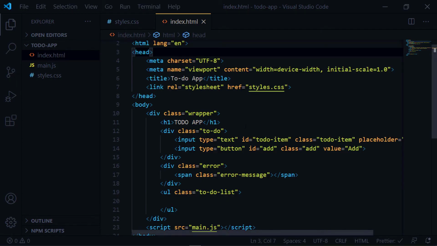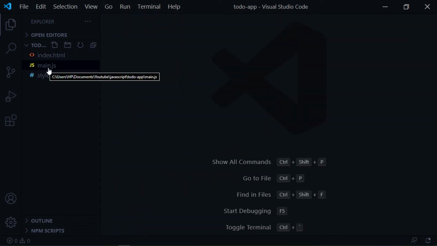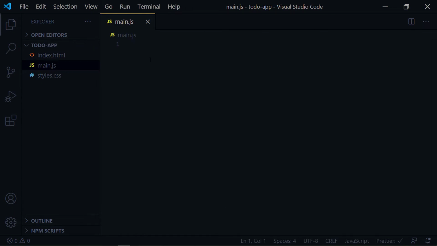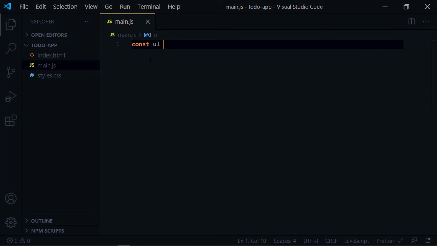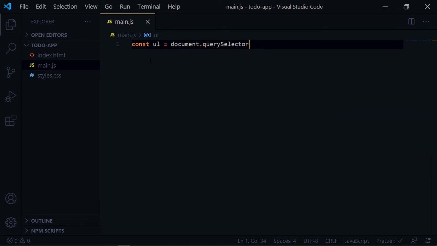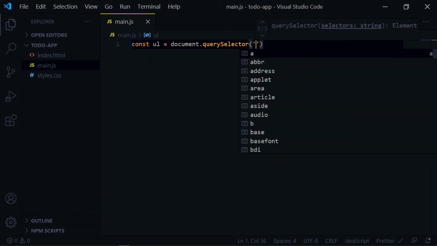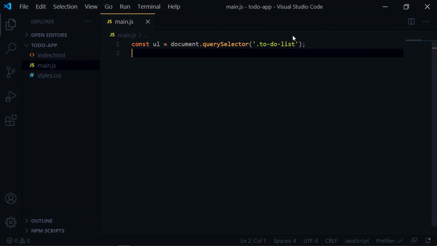So I'll first of all close this one, and open the JavaScript file. So I need to declare some variables first. So let's call the first one ul. It will be document.querySelector. And we need to grab the element with class to-do list. Okay, let's copy this one.